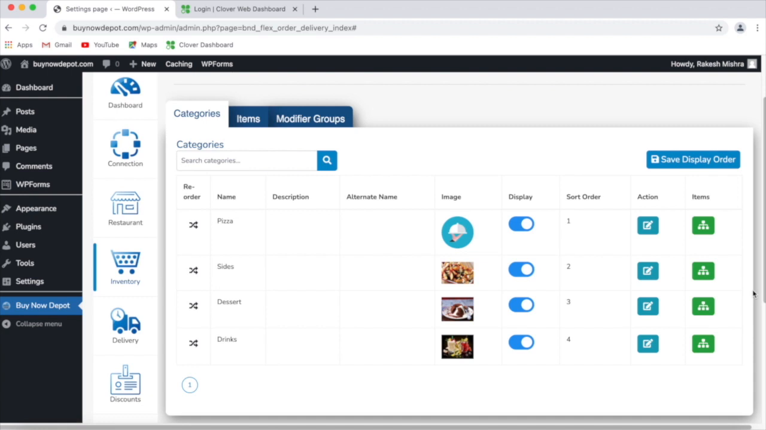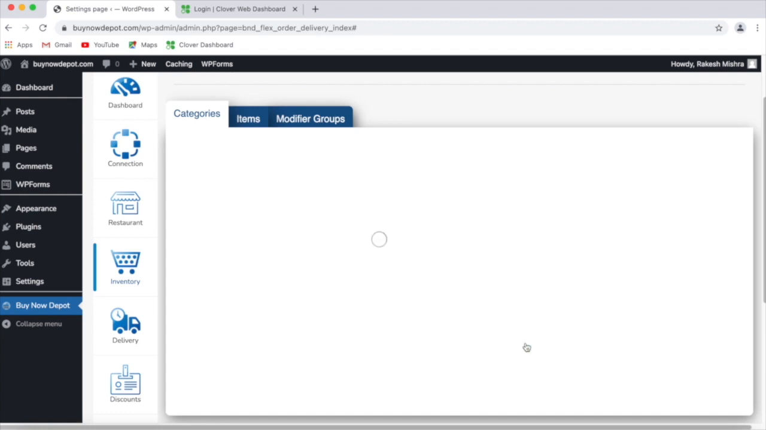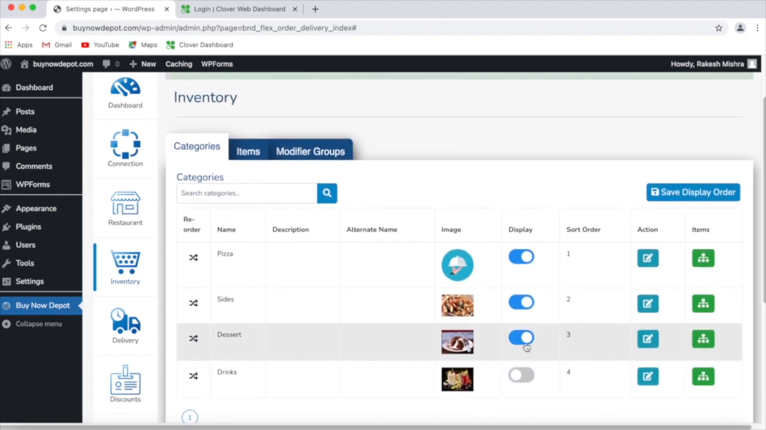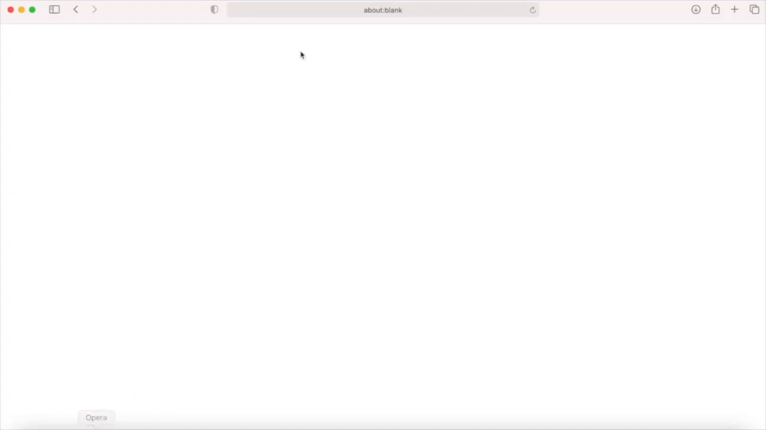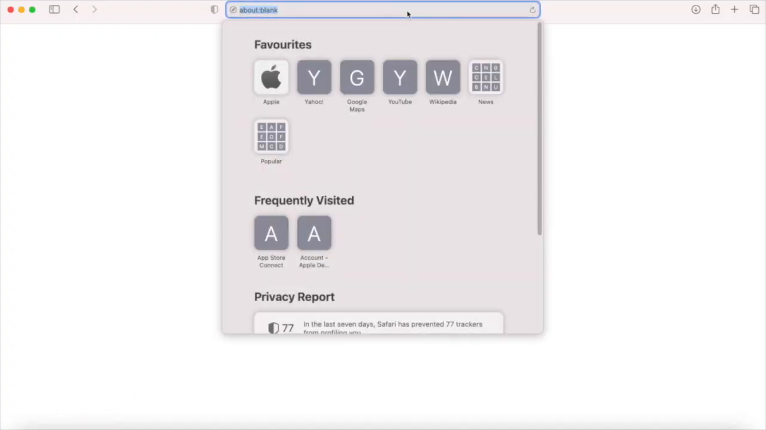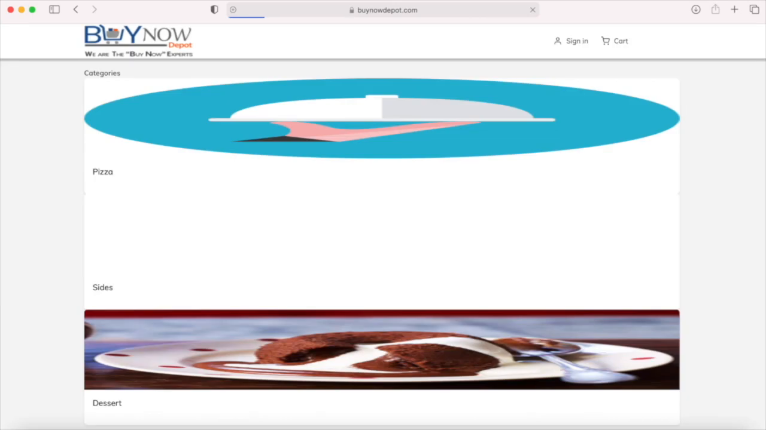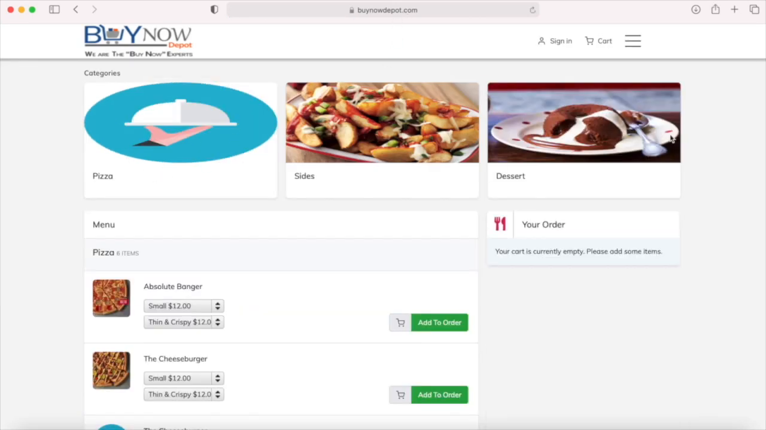The enabling and disabling of this category can be taken care of by the display column. So for example, let's say I switch off the drinks category, and when I go back to the menu page, I can see that only 3 categories are available in the menu items. So any changes made from the admin are immediately reflected on your menu for the customers.